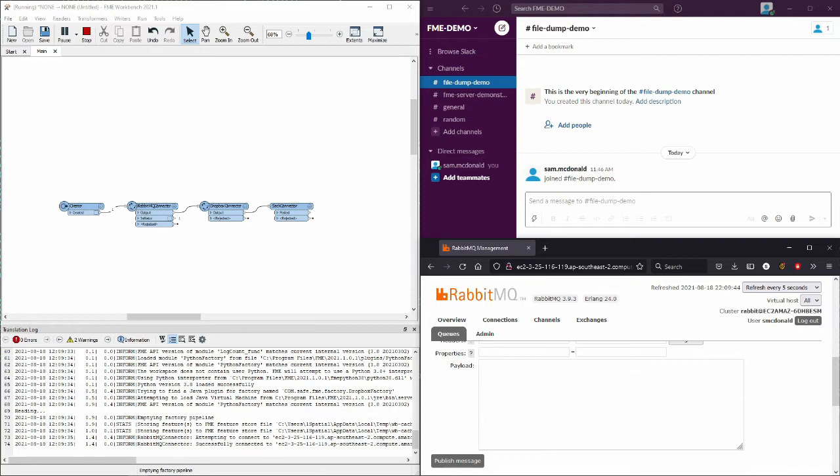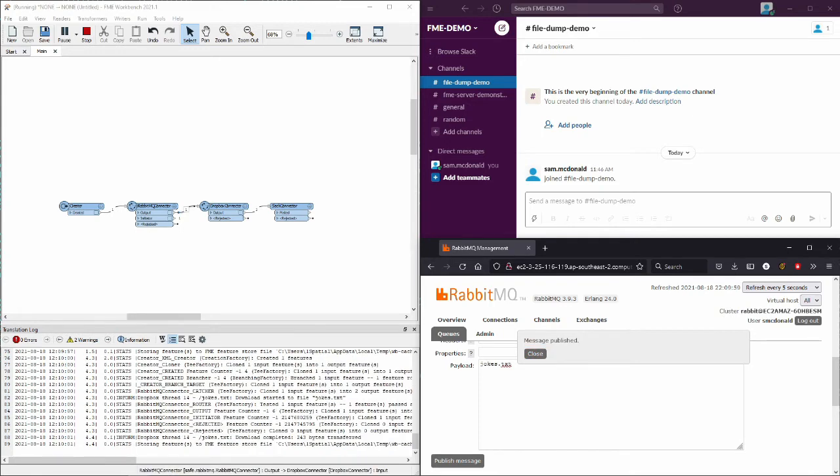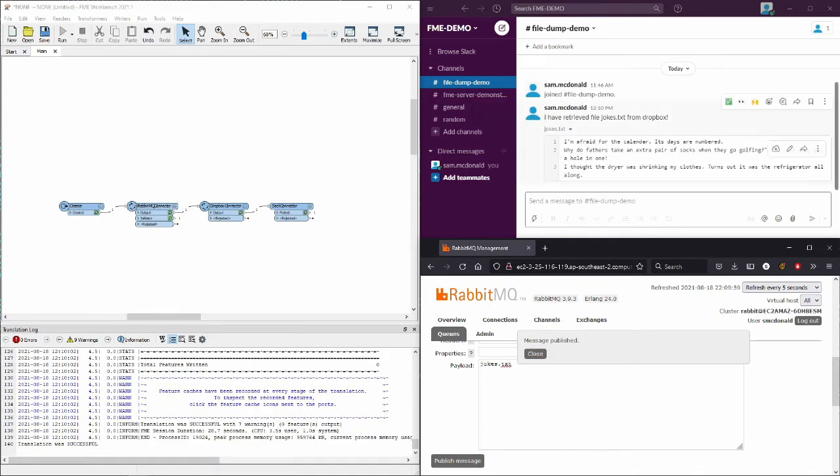So I can just go ahead and define a payload. I know one of the files on this is called jokes.txt. I'm going to publish that. Message published. FME's detected that, and it's going ahead. And we've now got a file in Slack up the top. That happened very quickly. And just a few terrible, terrible dad jokes that I've got squirreled away.